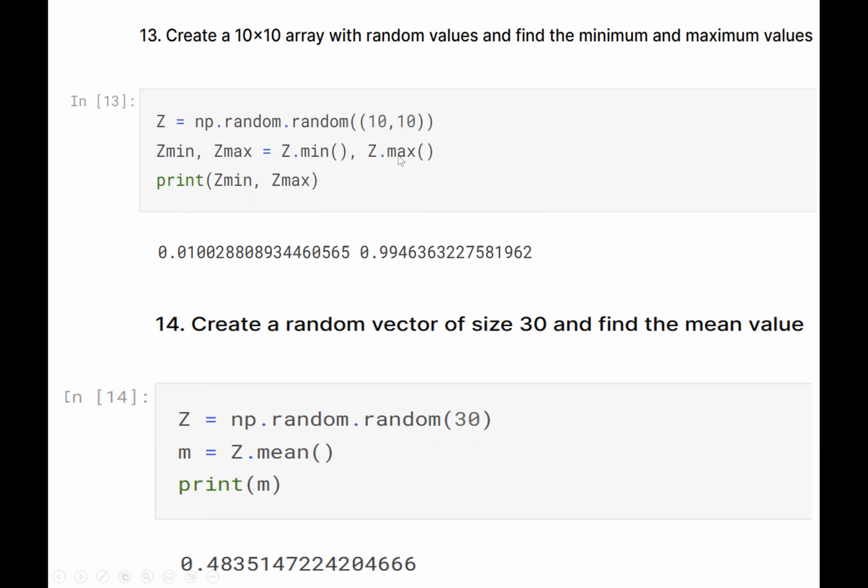Then we assign the two values to variables named zmin and zmax. So for zmin, we take the value from the z.min function, and for zmax, we take the value from the z.max function. And now we want to print only the zmin and zmax. So the minimum value is what is here, and the maximum value is 0.9946, etc. Now, if we want to print everything 10 by 10, then we can just print z. So we can add print z, and that will print everything.